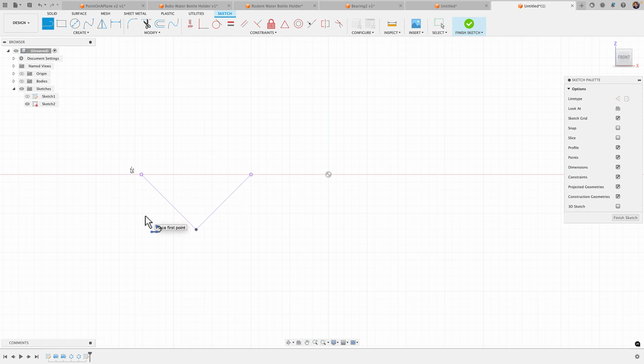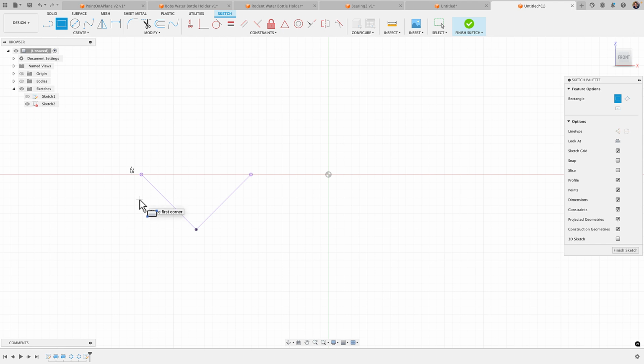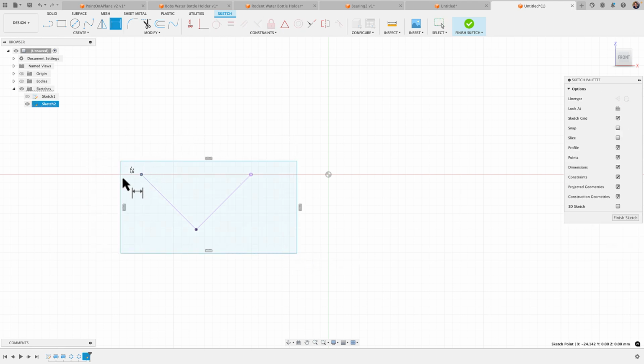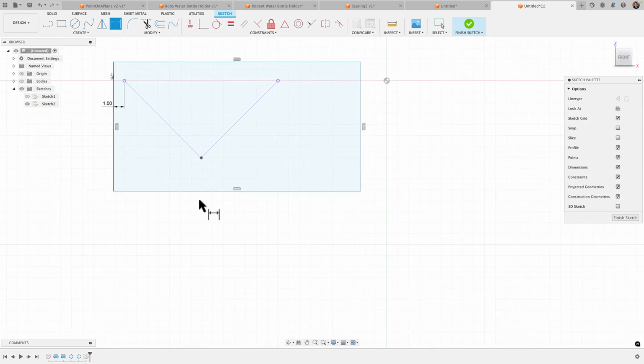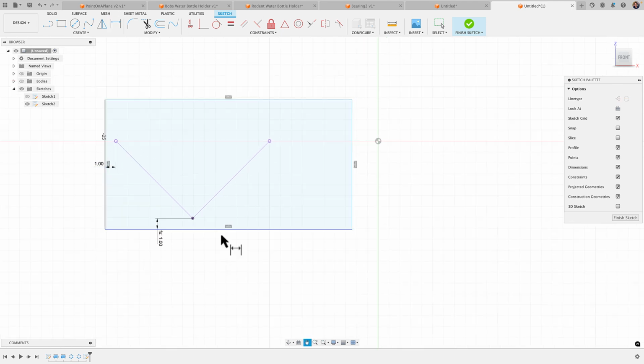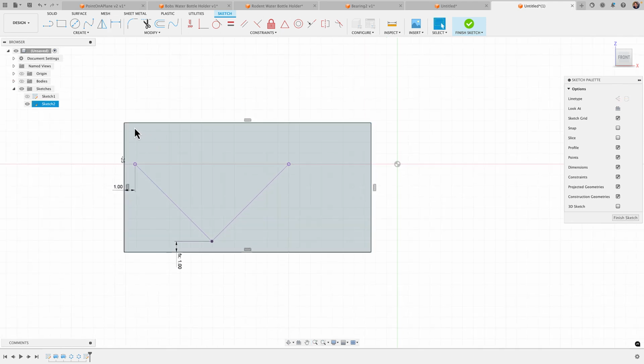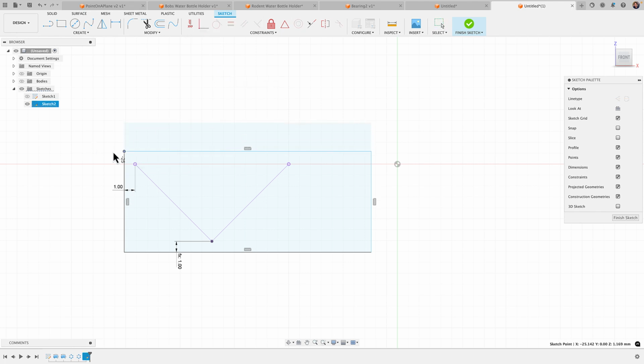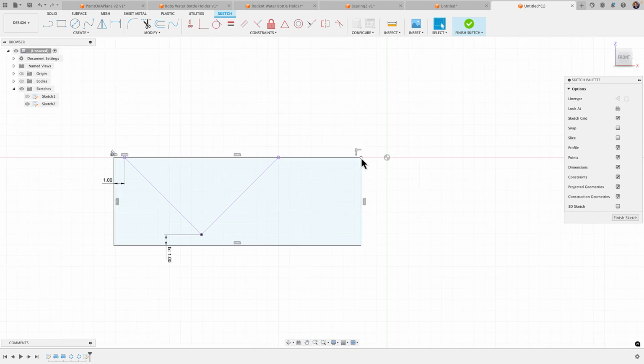And what I'm going to do is create a rectangle. So R for 2-point rectangle. I'm just gonna draw a rectangle like this. I'm gonna make this line here 1 millimeter from that point. I'm gonna do the same thing with the bottom. And I'll just reference this dimension here. So they'll both be 1 millimeter. This top point here, actually let's bring it down a bit. And then we can do a horizontal constraint from that top point to this point here. And then this point here, I'm gonna make that coincident to the origin.